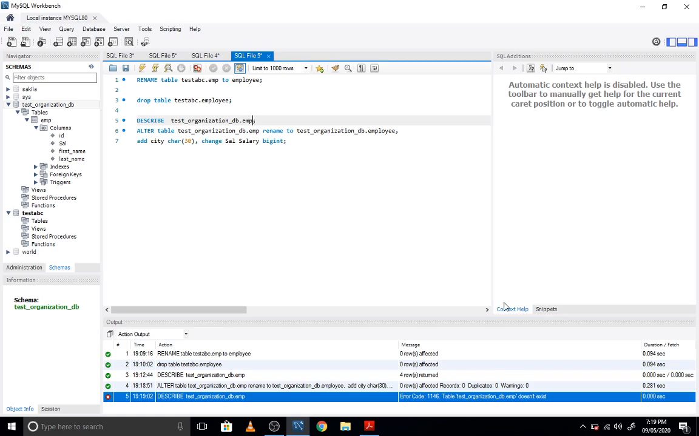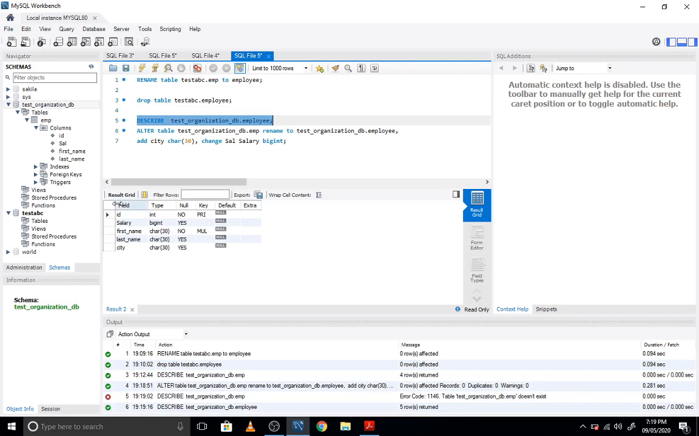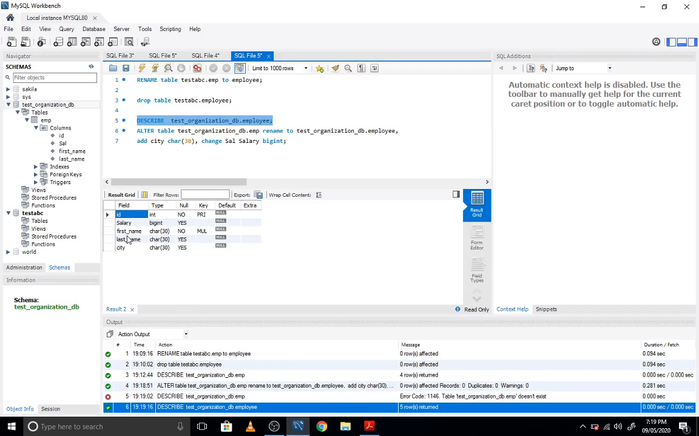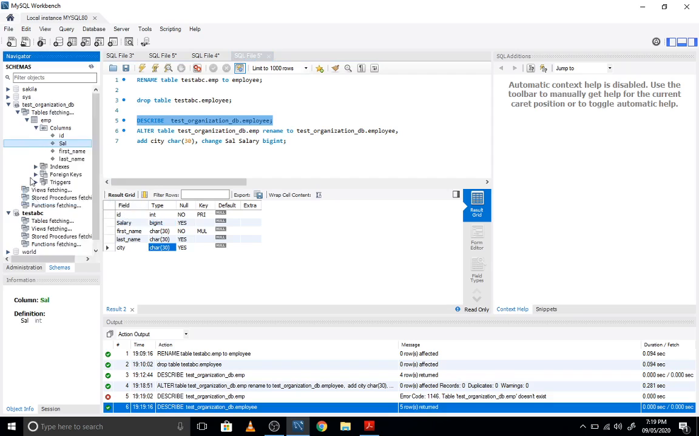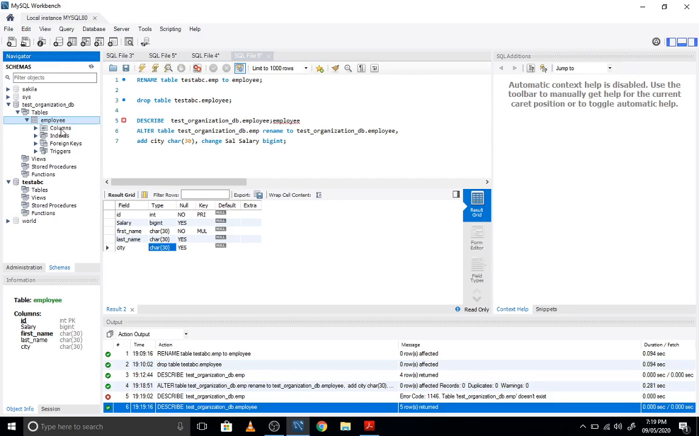Now let me change the name of the table to employee. Now you can run your query. Yes, there is a result and it executed successfully. So ID, now salary is having big int. There is a column named city which is of char 30, and the table name has changed. If you refresh over here, just check it out. Now we have a table named employee with these columns.